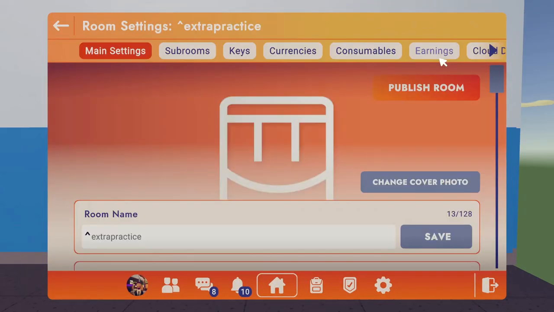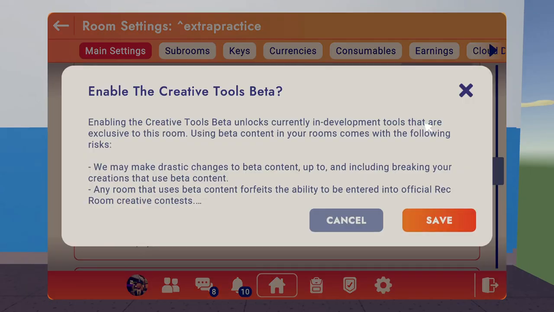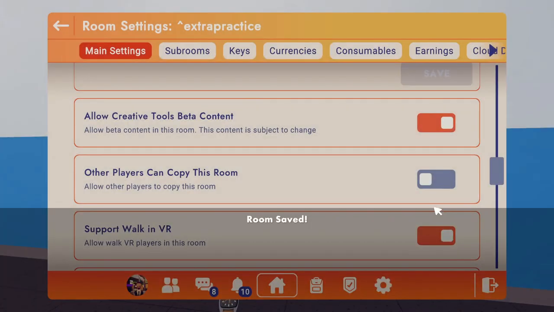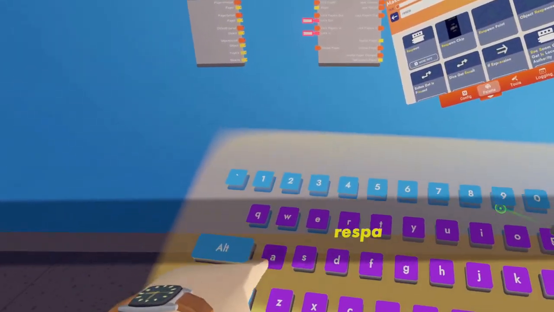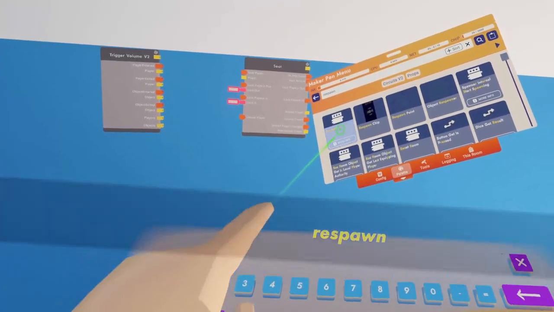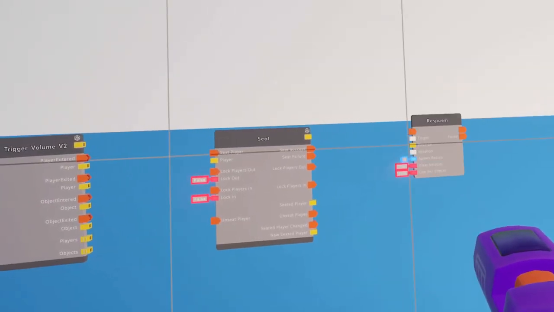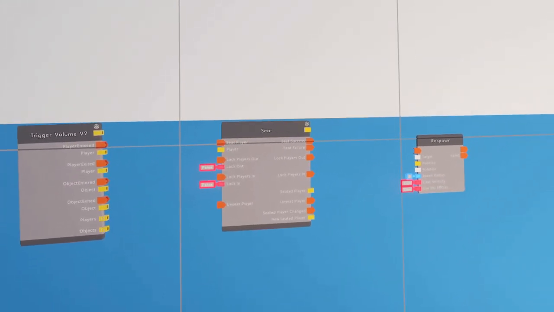And as of recording this video, respawn is still in beta, so we're gonna have to enable beta content in this room. So once beta content is enabled, you're gonna wanna get a respawn chip. You're gonna place that over here next to the trigger volume and the seat chip from earlier.